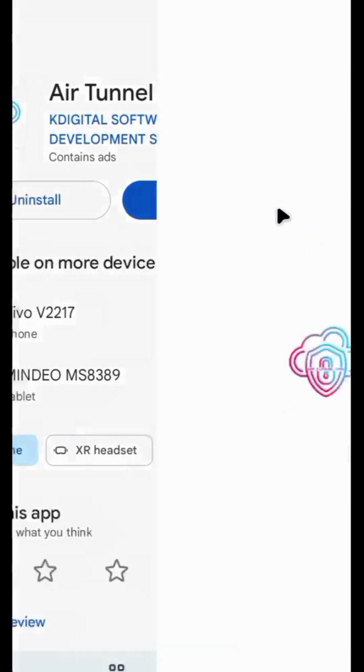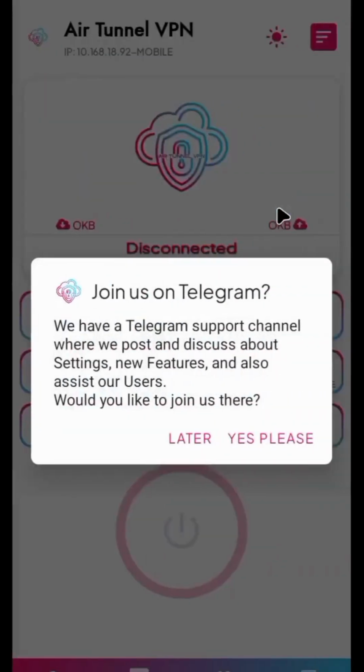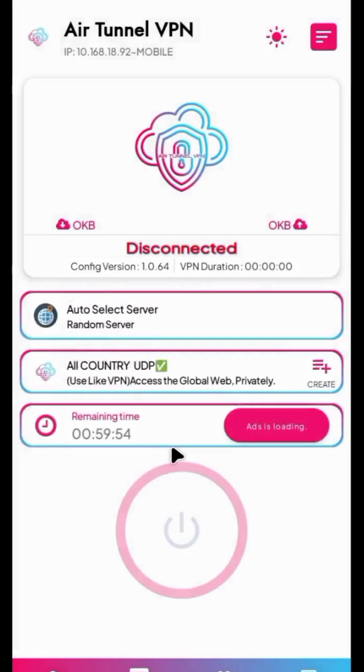Once installed, open the app. It may take a few moments to load to the home screen, so be patient. During this time, the app may automatically check for updates to ensure you are using the latest configurations.